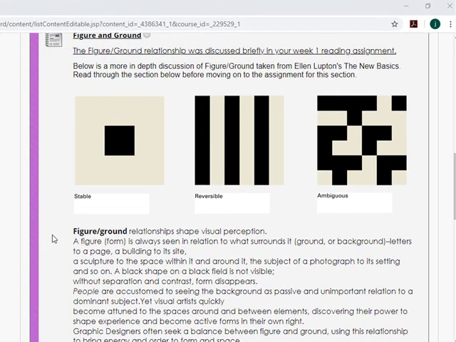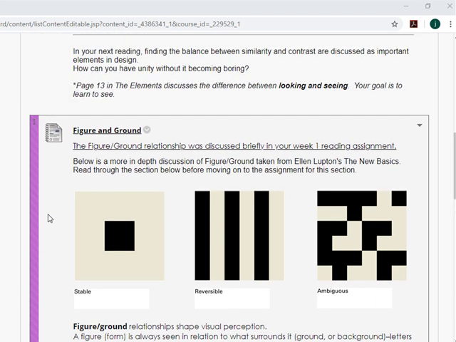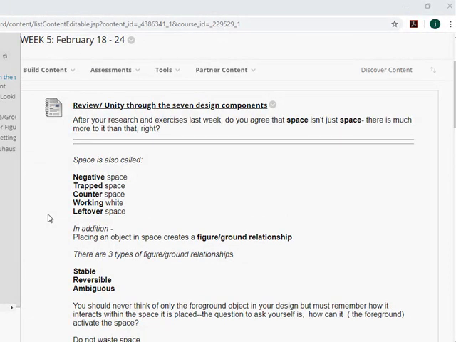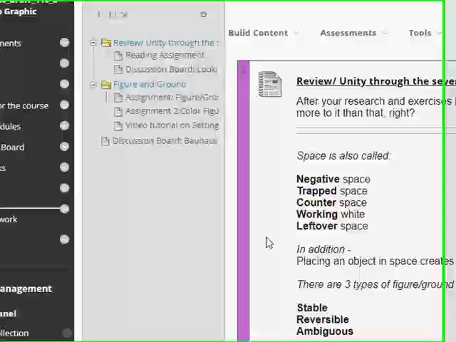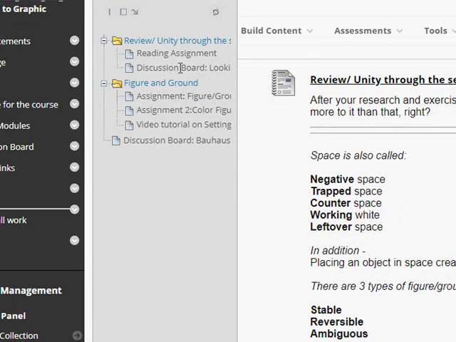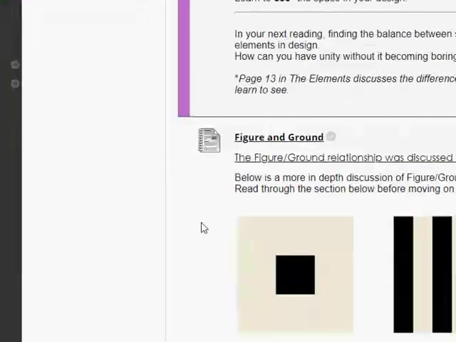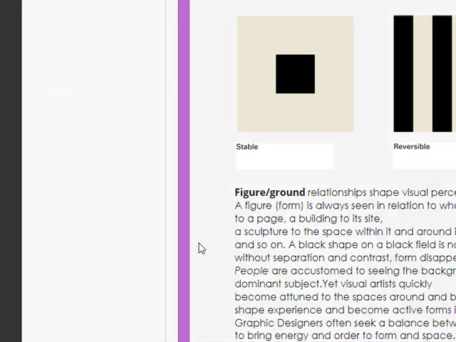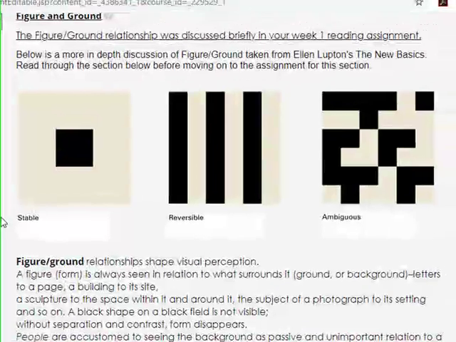Okay, this week we're going to be looking at figure-ground relationships. As we go through the module, there's some reading to do, looking for these relationships in design, a discussion board related to that, and a couple of practices. Before we get started, we're going to look at Illustrator in a minute and talk about the assignment.